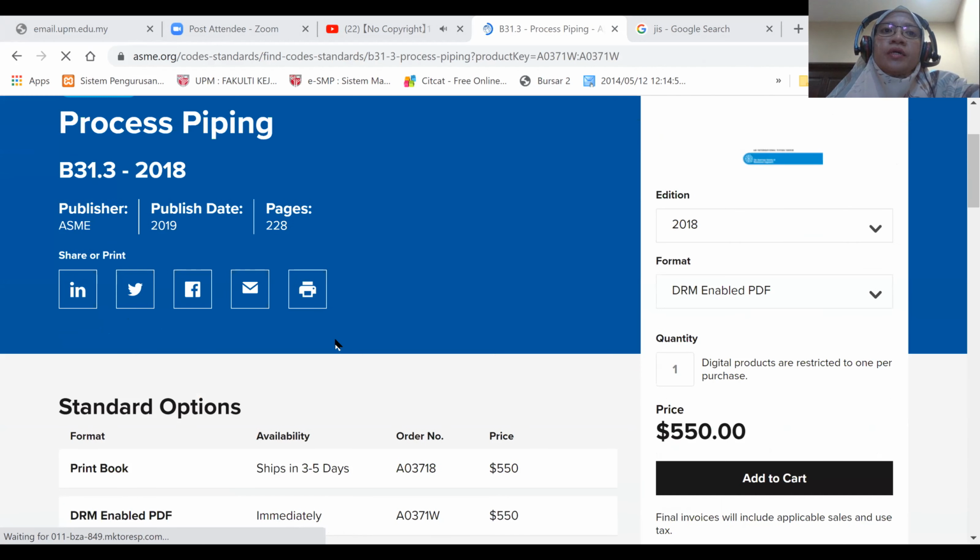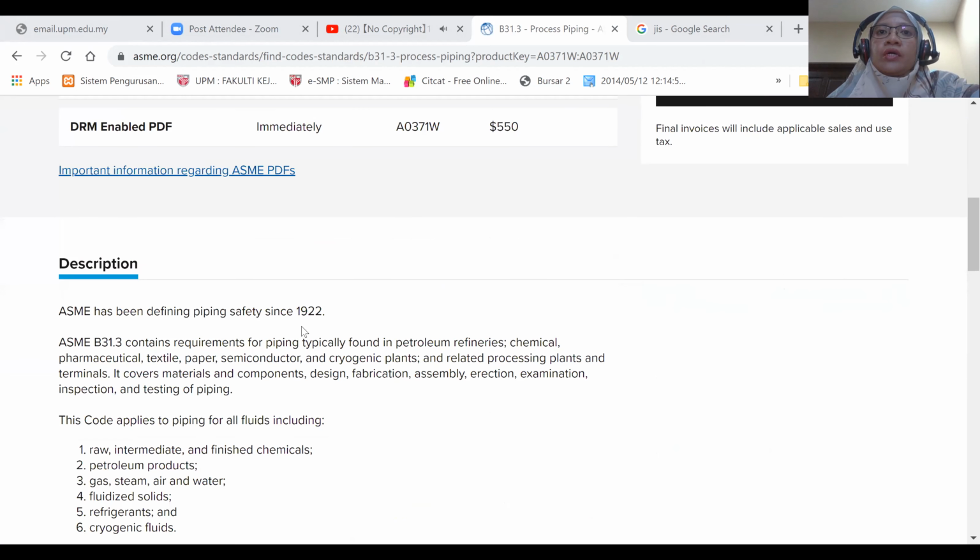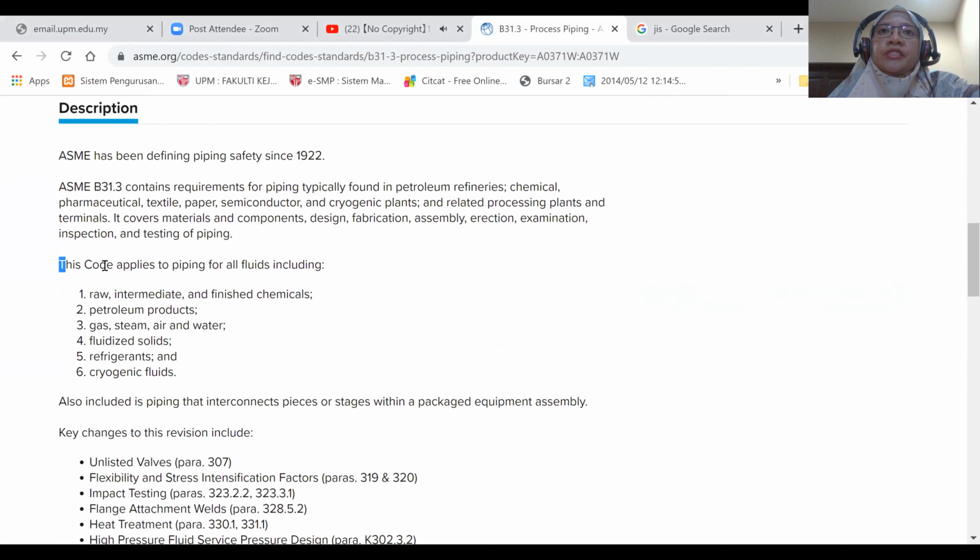From here it shows that B31.3 is a code. There is an explanation in the description here. I hope by now you can differentiate what is codes, standards, and specification. It is important to note that the design code is supported by numerous standards and specifications that provide more details, information, and data regarding the individual components that make up a piping system.